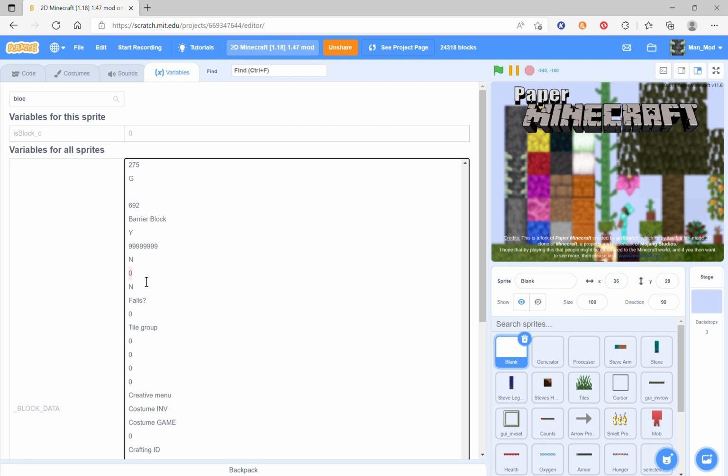This is liquid height, nothing. Don't write anything here, just write 0. This is N2. It doesn't fall. Like sand can fall, but for this, no. Next, this one just put 0.